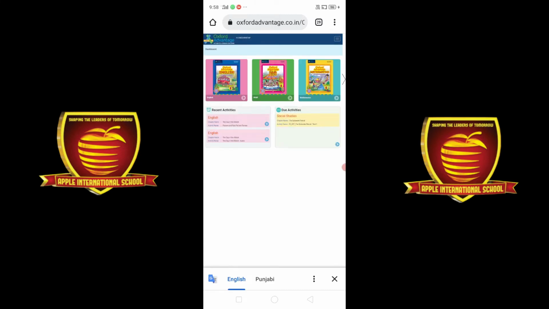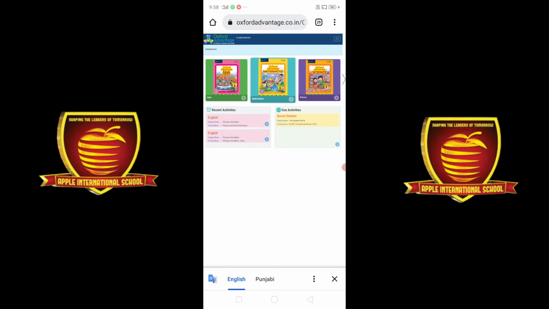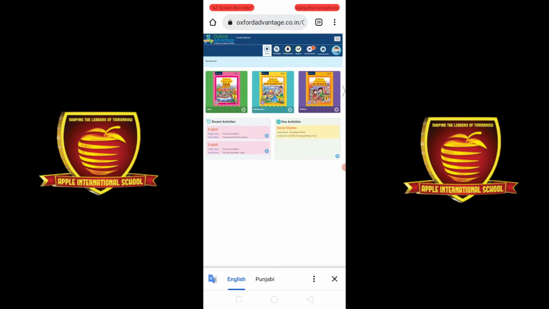All the books of your ward are available here. All subjects' books are visible on your screen. If you swipe, the rest will be visible to you. Now, first of all, you need to click on the 3 lines visible on the right side of your screen. Here I am just telling you how to check the report as well as how to check the tests assigned to your ward.